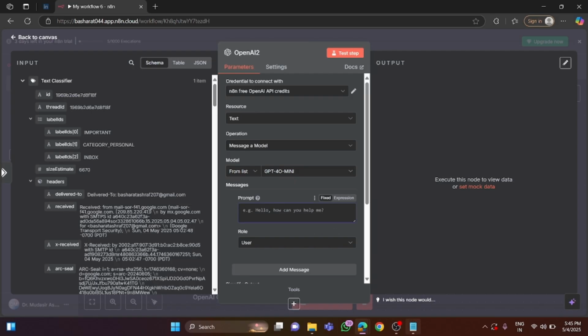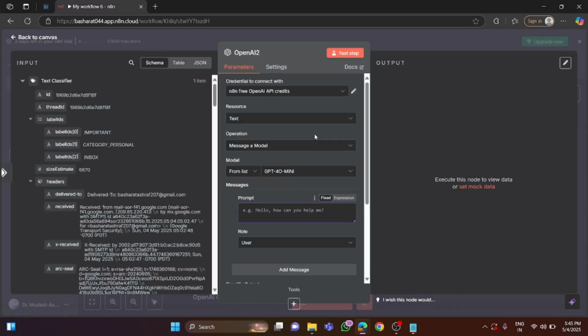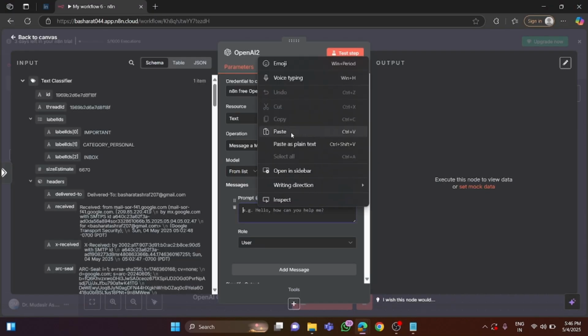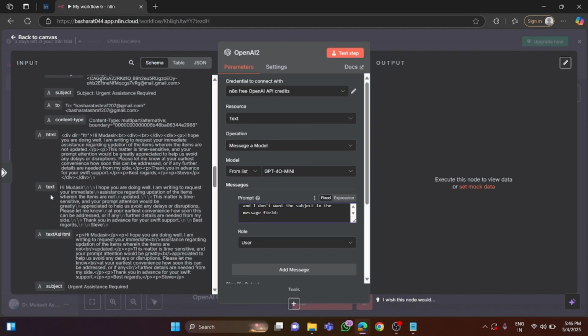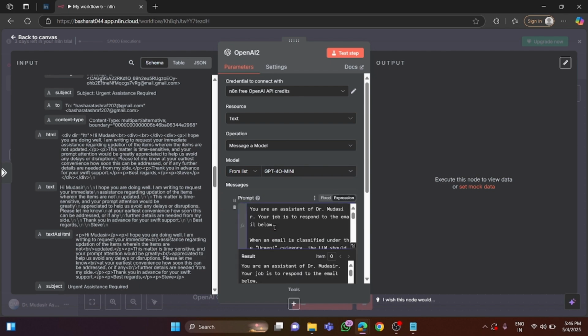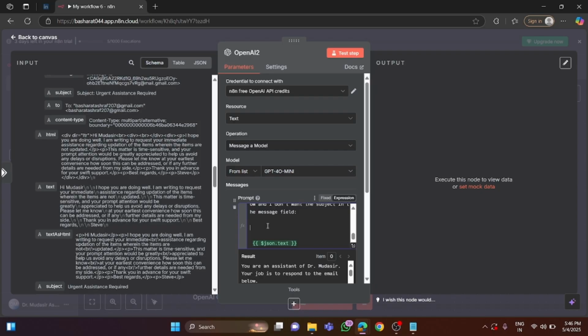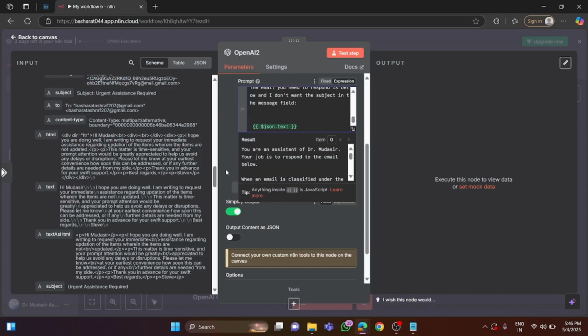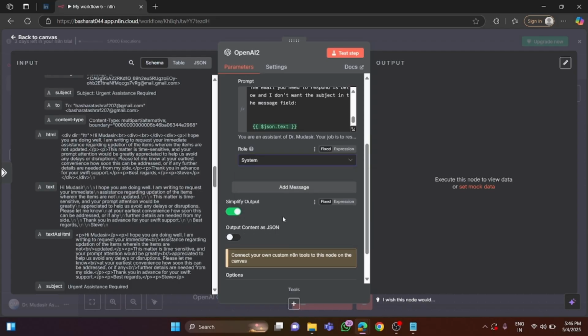In the prompt section, I would place the instructions that I have created from ChatGPT, and then over here I would place the text in the prompt section. Okay, so I think I am done with everything. Yes, it's perfect. I placed it there. Now I need to select the role as a system. Now let me test the step.